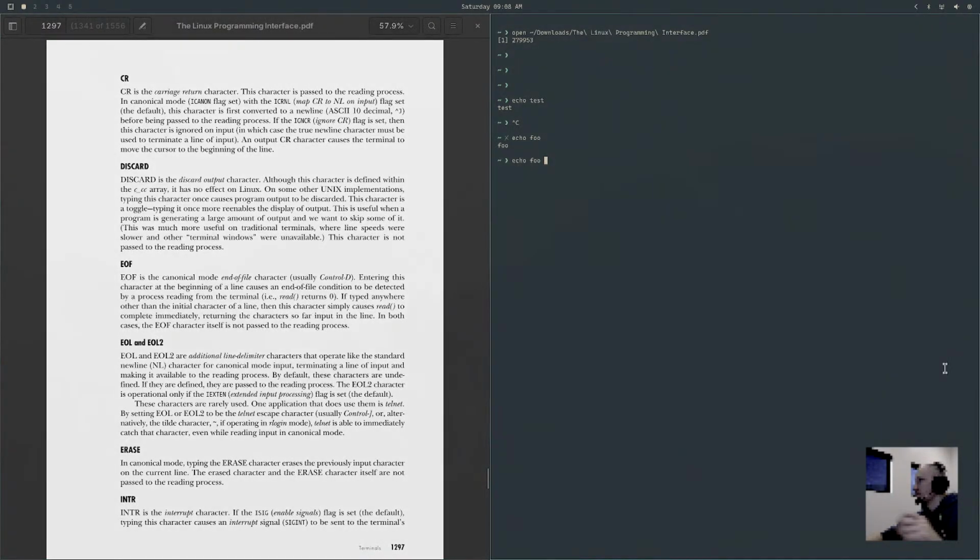Well, I'm going to take a quick bio break here, and I'll be back to dive into each one of these special characters.